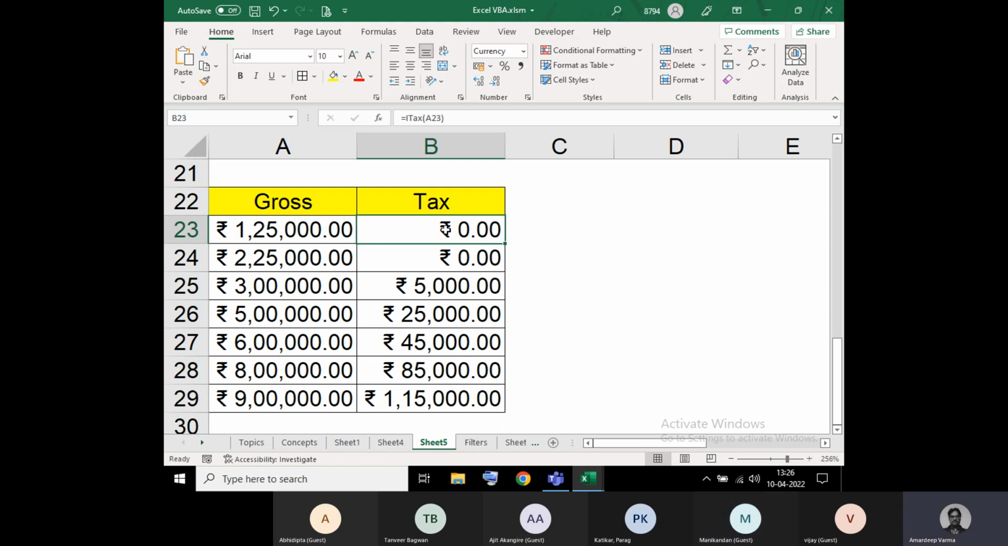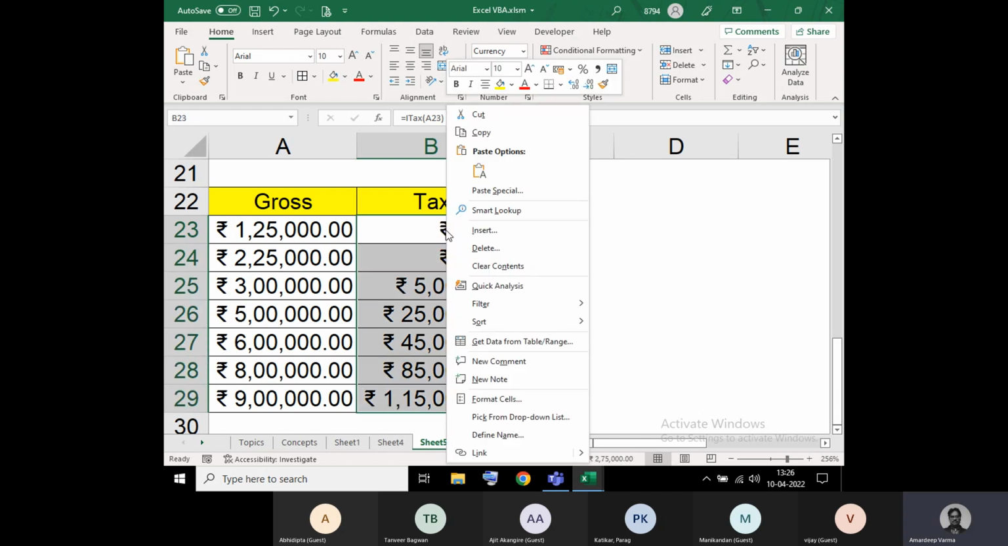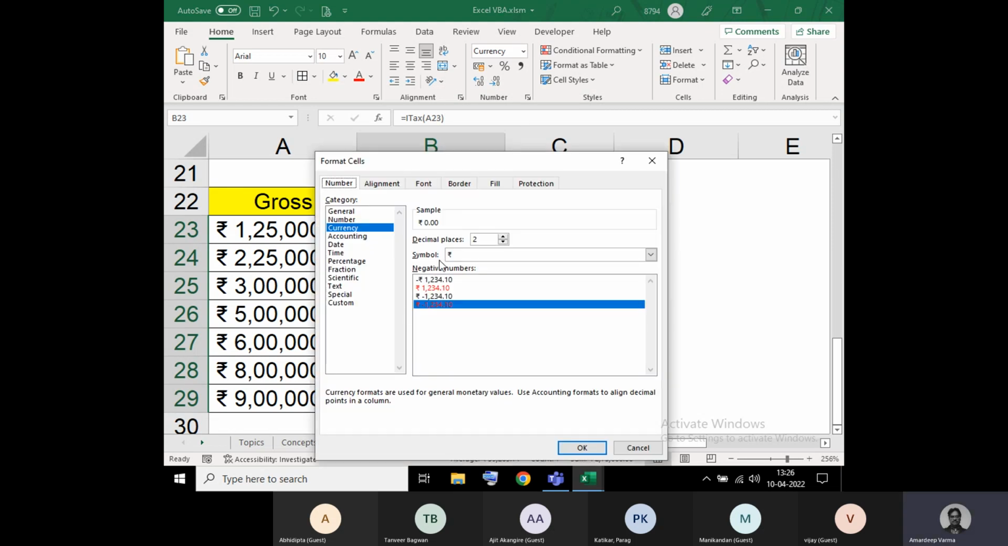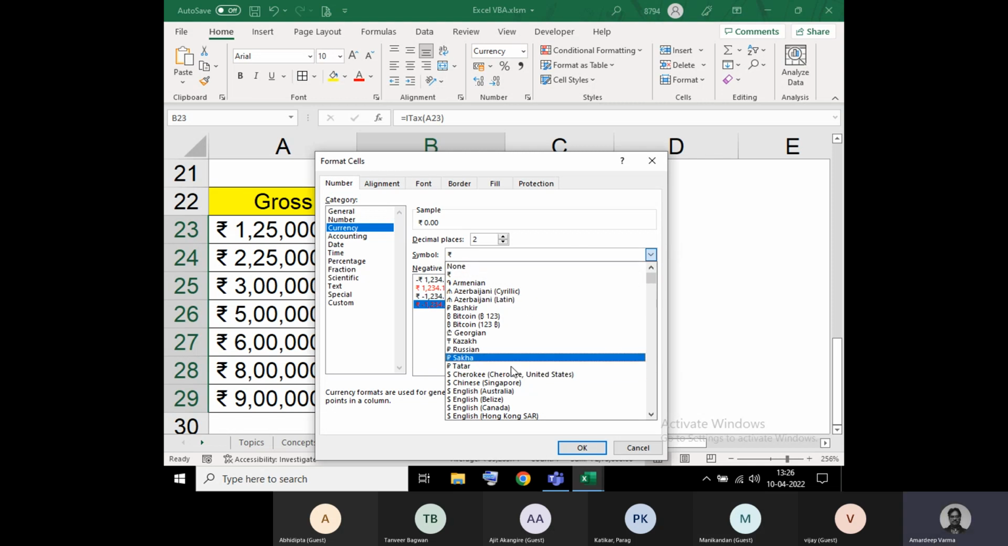Or the other method is you select all the range, right click, Format Cells. Under currency, you have this symbol. You can select it from here also. You have all the symbols here. Okay.